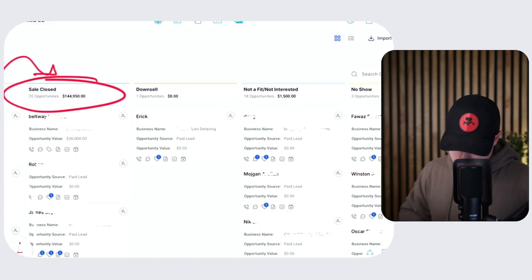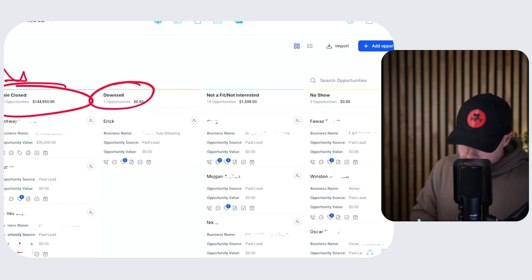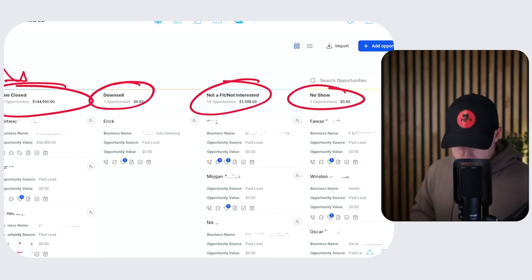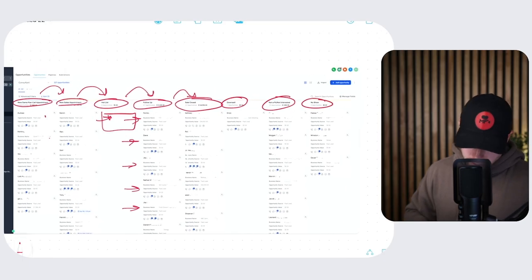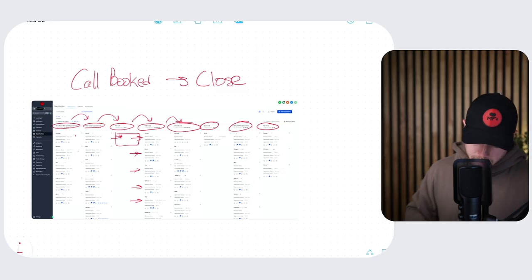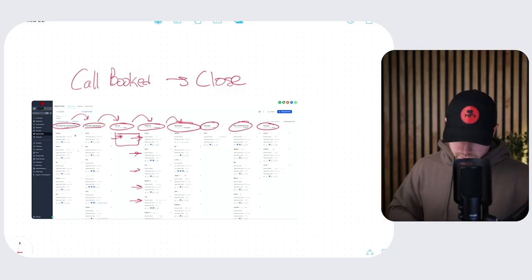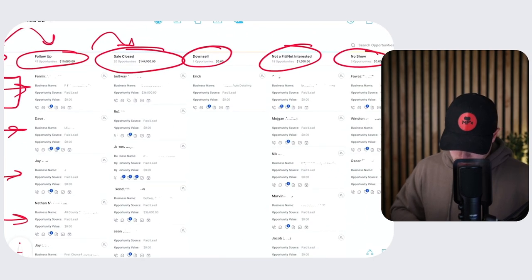And then a couple more columns we have built out for him is a downsell. So he downsells people here, and then people who are just not interested, and then people who no-show the actual appointment. Now, this is an example of the pipeline and how you move them from call booked to a close, right? But you might be asking, well, Eric, how do I actually get these leads? And how do I turn these people into calls on my calendar so I can have my pipeline look like one of our clients here?